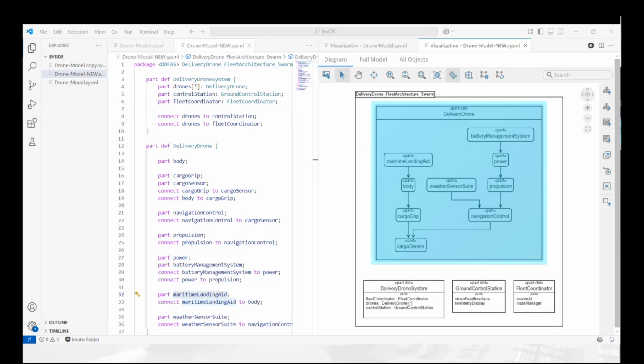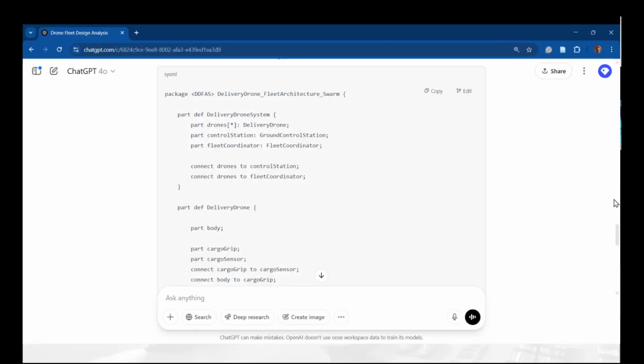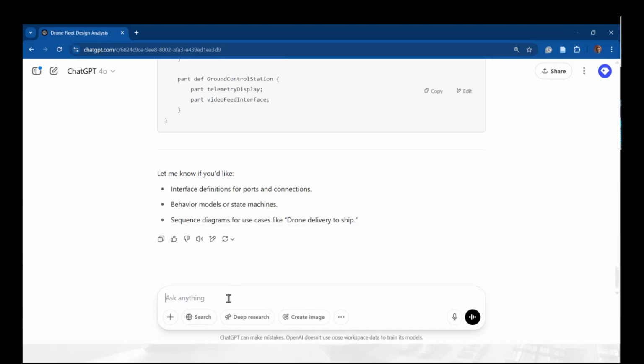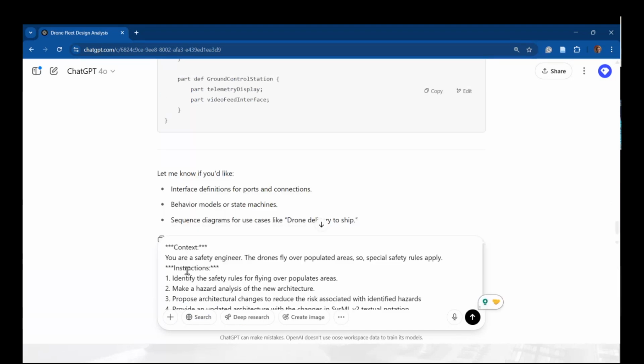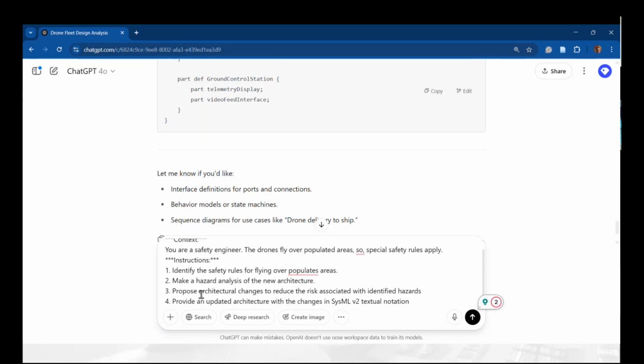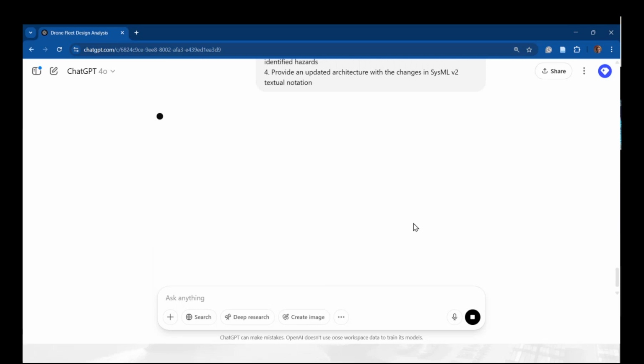So yeah, I mentioned we can change the roles. We can do something like this. So let's do another one. So now you're a safety engineer. The drones fly over populated areas, so special safety rules apply. First, identify the rules, make a hazard analysis of the new architecture, propose changes, provide an updated architecture. And let's go.